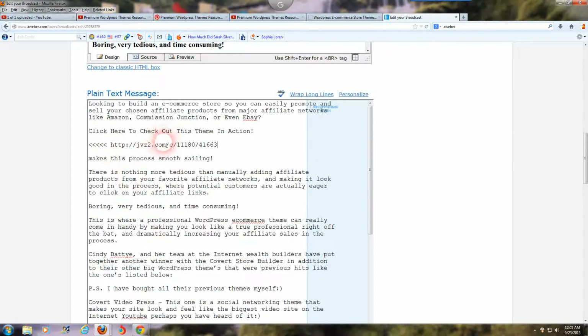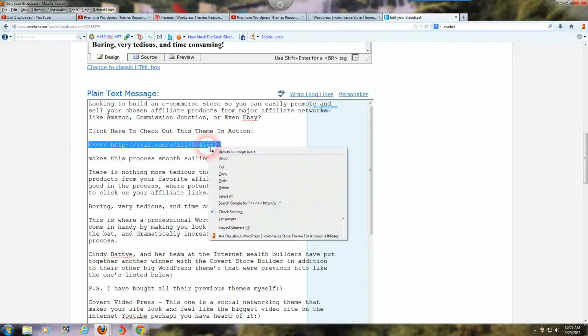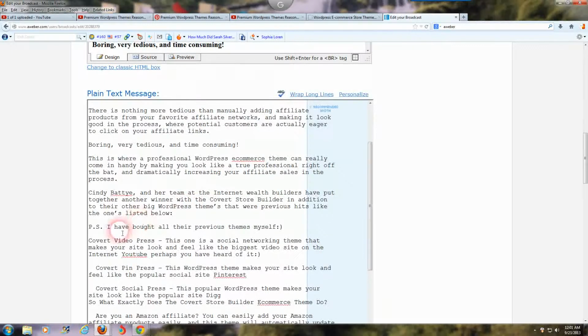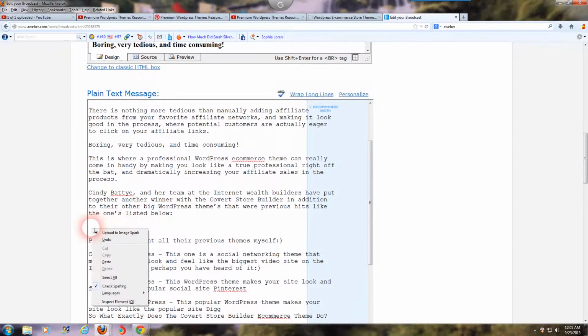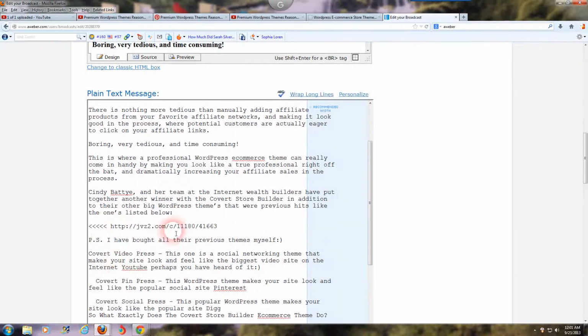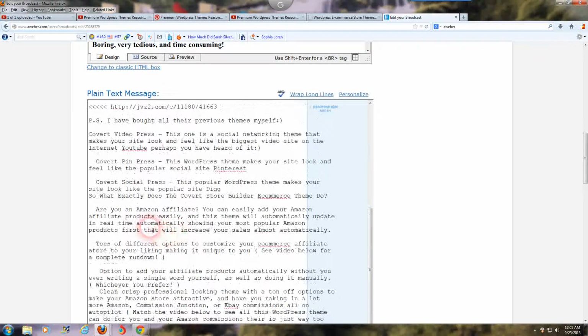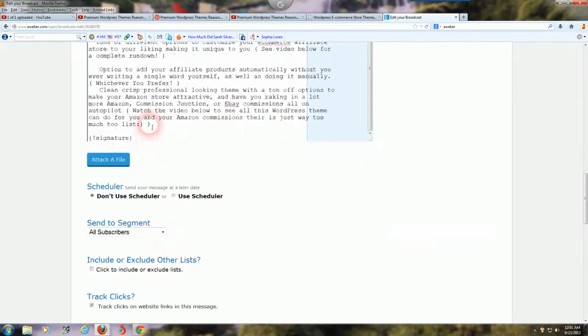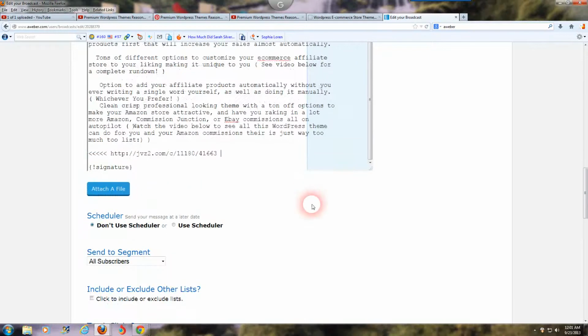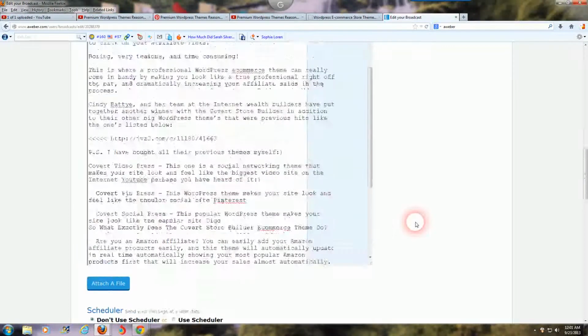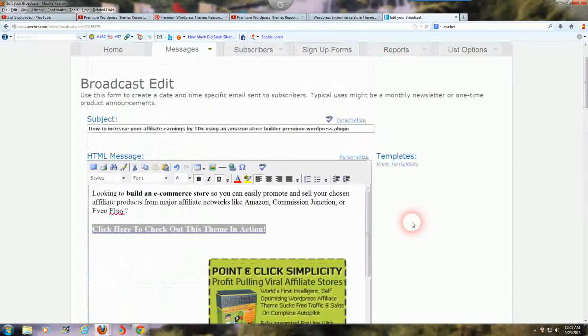So they're going to click here to check out this theme in action. There's your affiliate link. Then you can copy it again and put it wherever you want. Put it in the middle of the blog post, relevant to what you're talking about. And then put it at the end of your blog post at least 3 times. And then have your signature again down there. Now you're all ready to go. All your broadcasts are ready to go to your subscribers. You just clean it up and make it look nice.